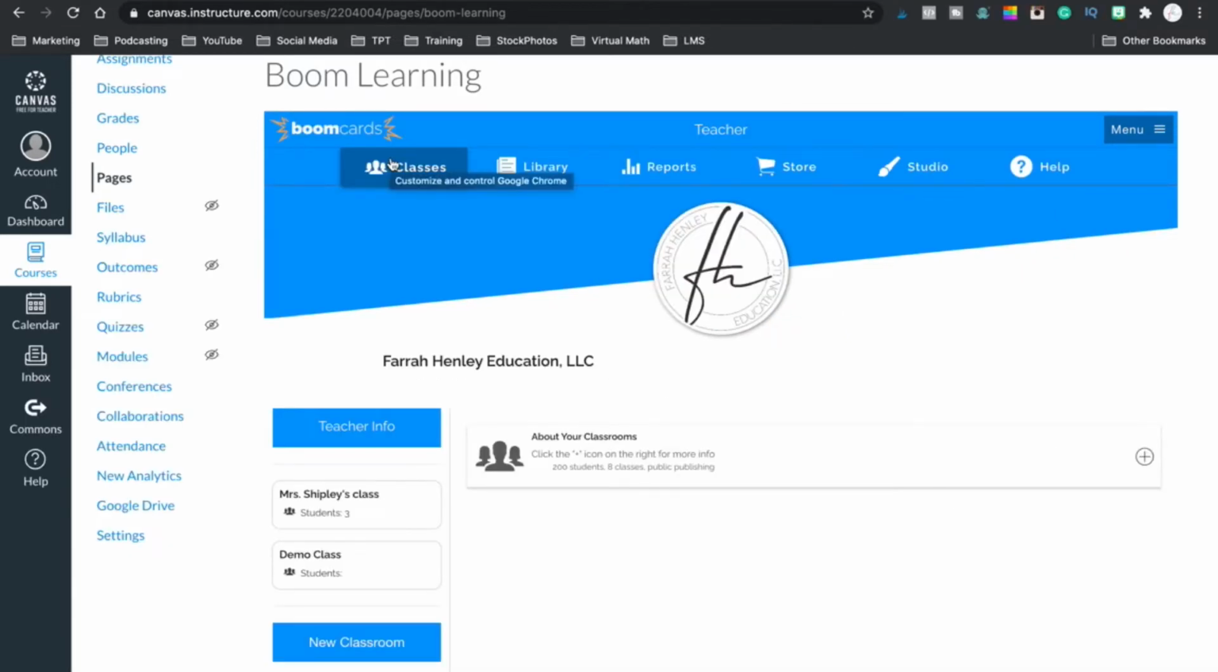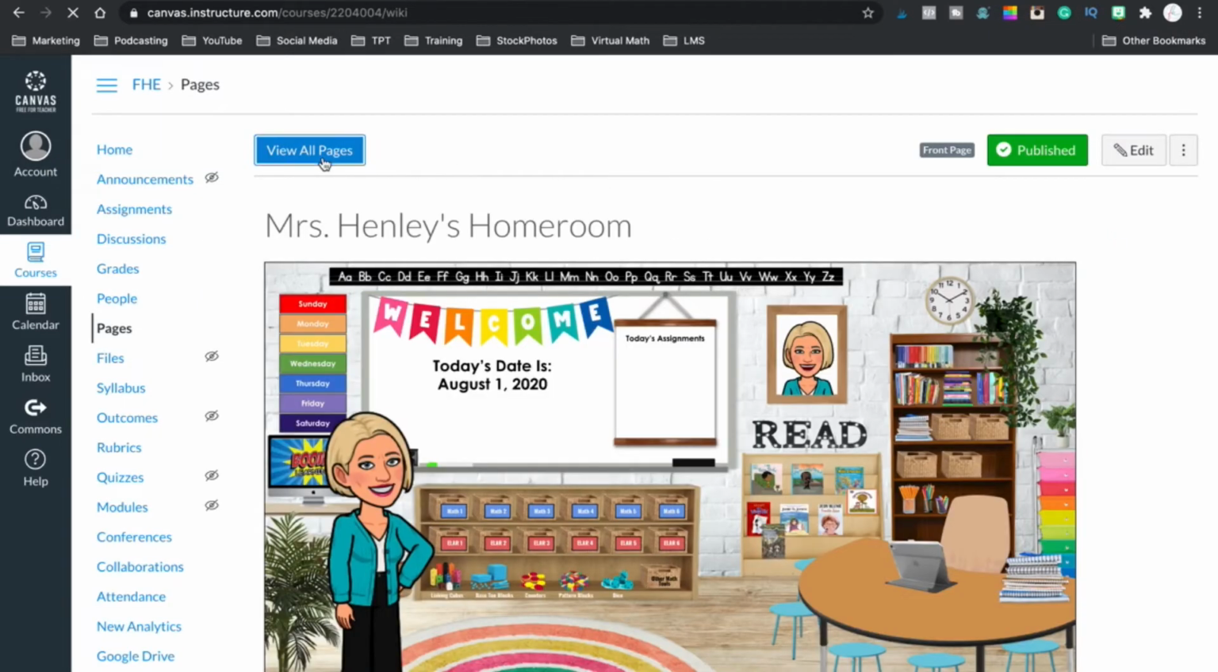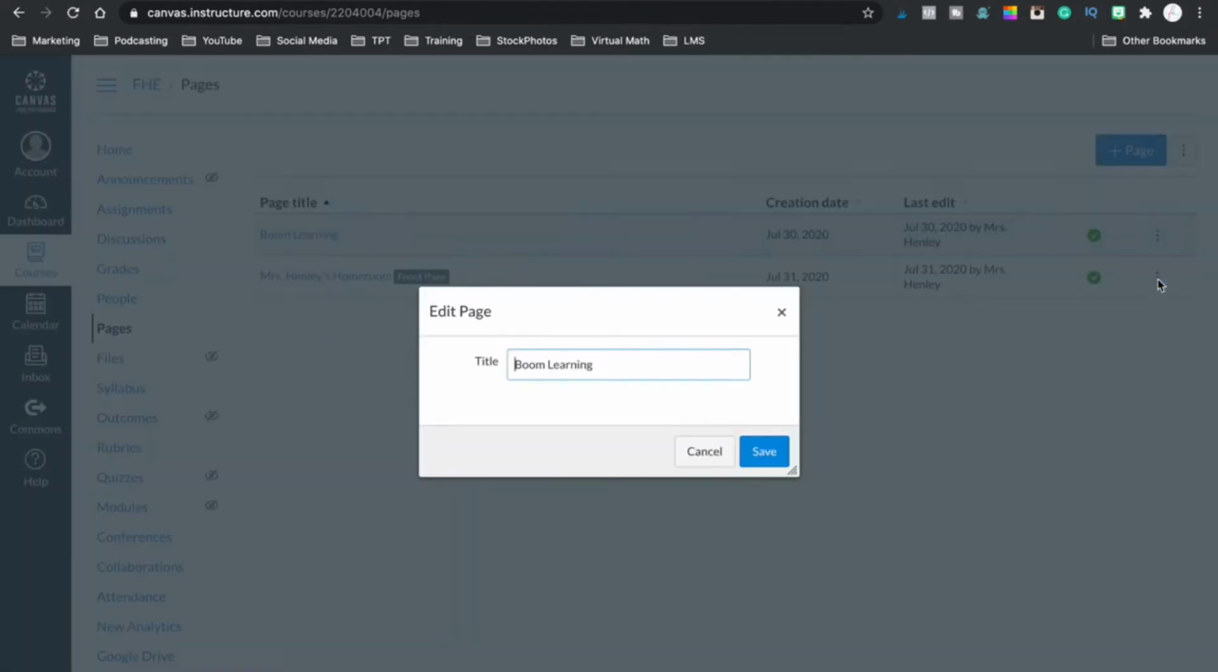All right, so I'm back over here on my teacher account, and I'm going to go to pages, and I'm simply going to go up here to view all pages, and then I'm going to go to the Boom Learning page, but I'm going to go to these 3 little dots, and I'm going to hit edit.